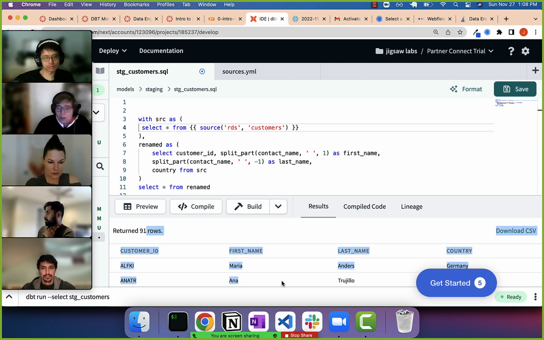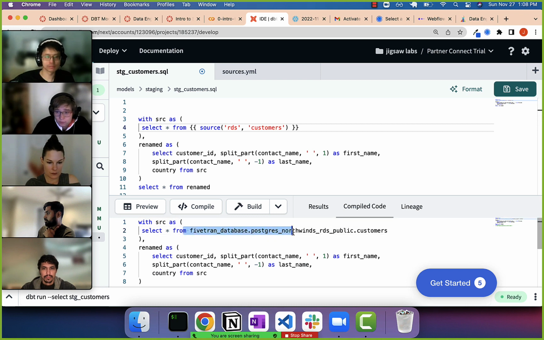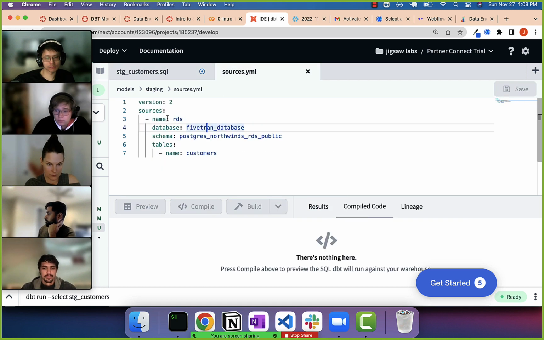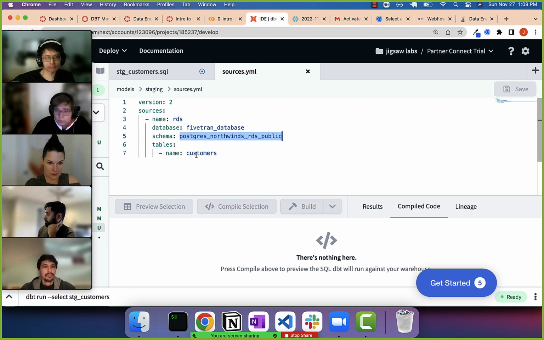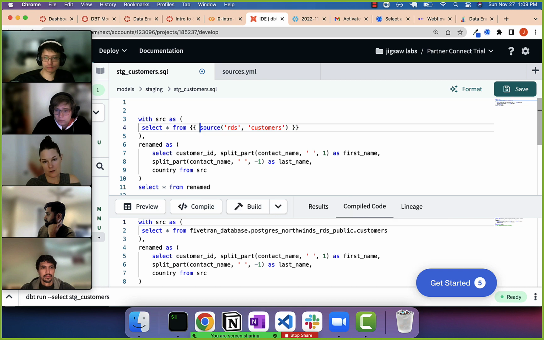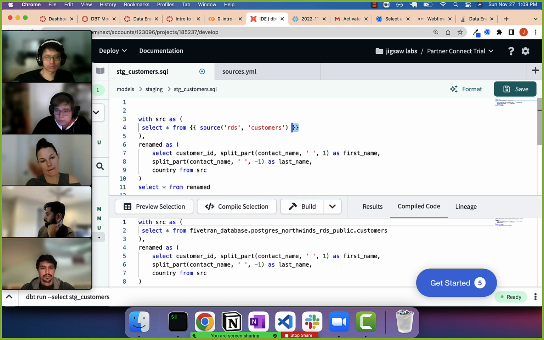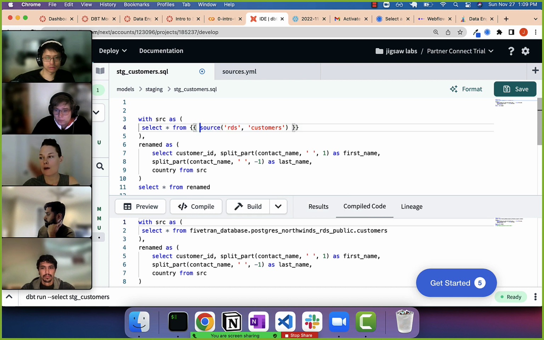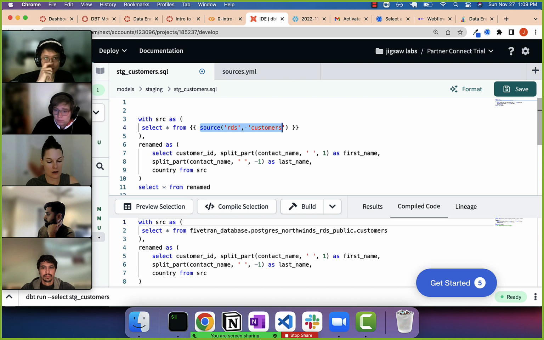So now we're back to green. Things are working here. And if you look at the compiled code, this is what it translated this into. It said, okay, this source RDS customers, I know to translate that into the Fivetran database.postgres.customers. Now, how can we go directly into using a Python function here? It's because of these double brackets. This is a little bit of Jinja. What you're saying is, this part's SQL, this part is Python, and we are going to use an out-of-the-box DBT function in order to select from our table.